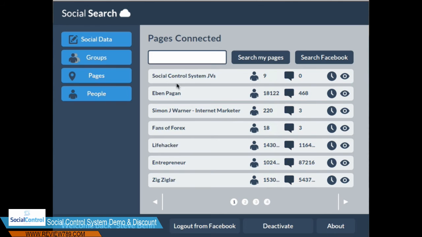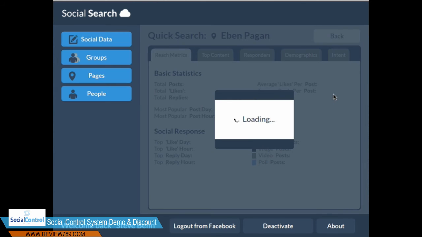Next, we move on to pages. This is really cool because we can actually sort by talking about. So you can do your search as usual, either through pages you're connected to or Facebook. Then you can actually sort by talking about. And then we've got all of the usual cool tools as well. So we'll just hit up Evan Pagan on this one.